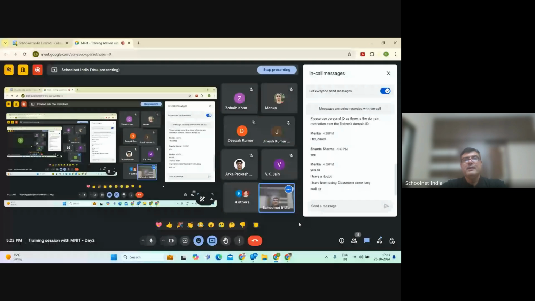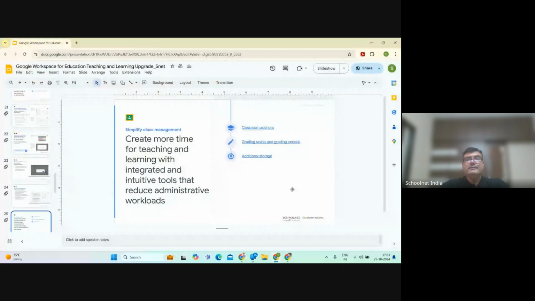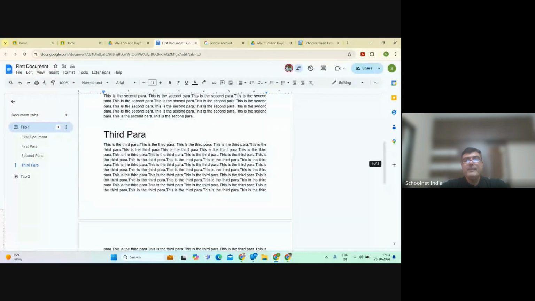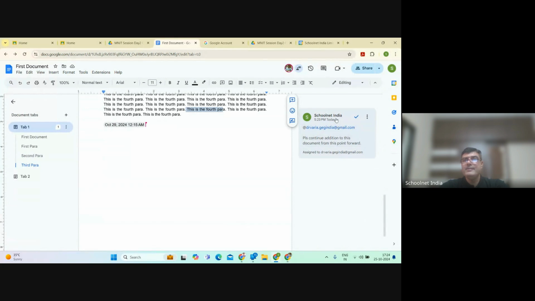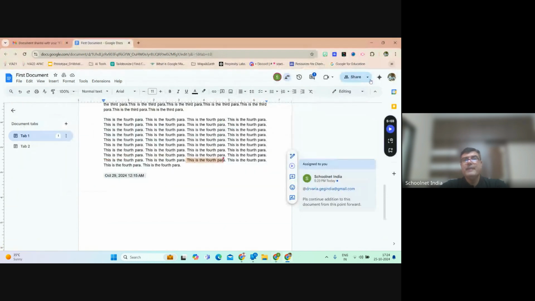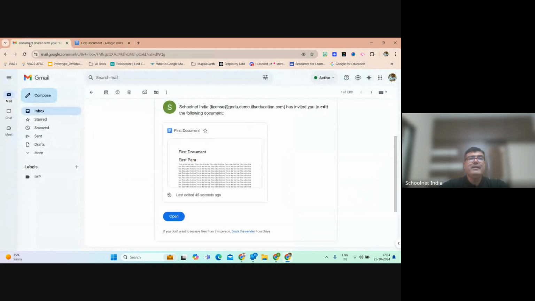This is the entire screen. Okay. So this is a document that we have been typing out. This is a comment I have mentioned over here. This is my SchoolNet ID, and I am mentioning it here. And I'm going to my ID. This is my personal ID over here. See, this comment is mentioned over here. Not only this, it will also be reflected in my email.